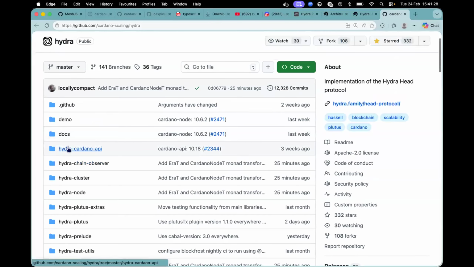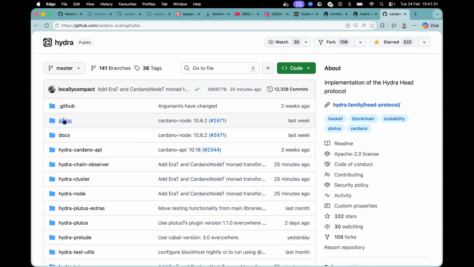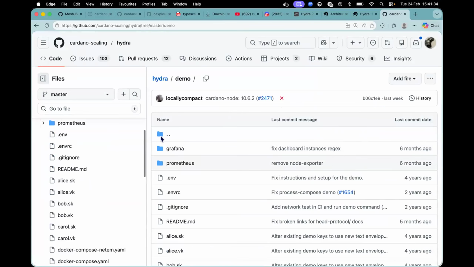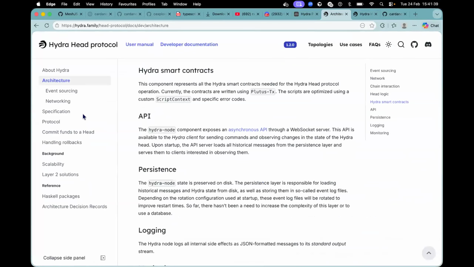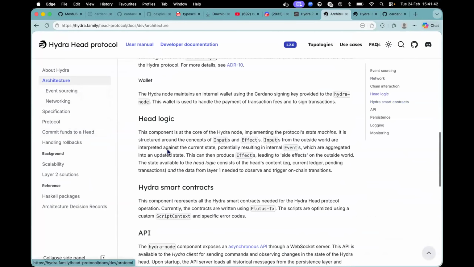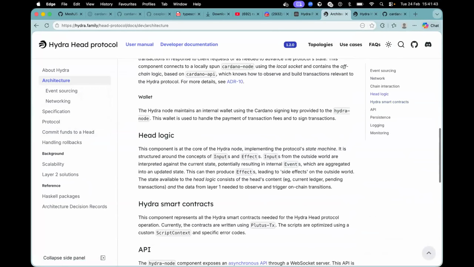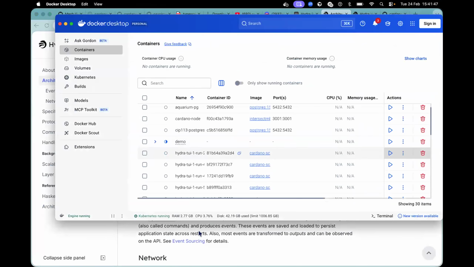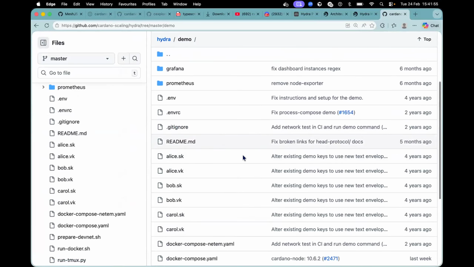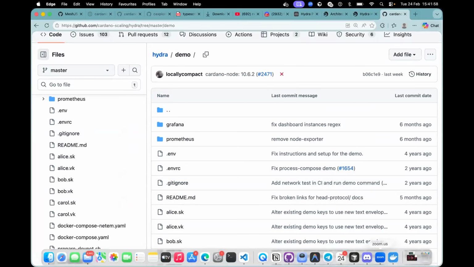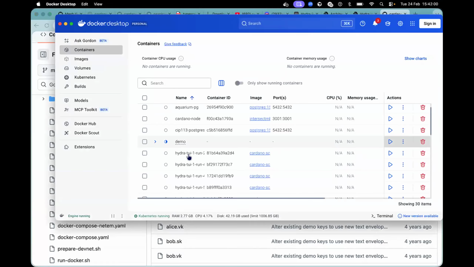So you can check the demo right here if you want to start, just to feel how Hydra is done. I think the documentation is here. But this demo is on a DevNet, so I don't think you are spending any real ADA to run all of this. I also have the image right here, which is the Cardano node.